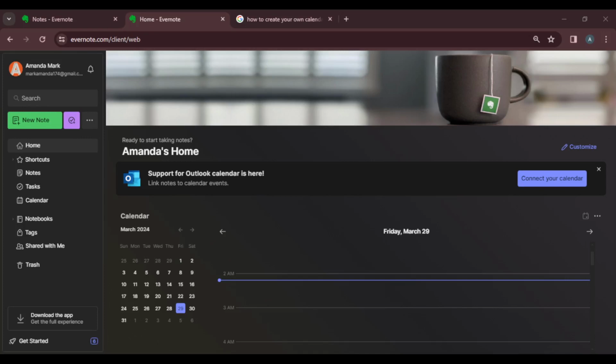Hello. In this tutorial, I'll show you how to link an existing note with a calendar event in Evernote. So the first thing I'd like you to do is launch your Evernote web application, which of course I have done right here.